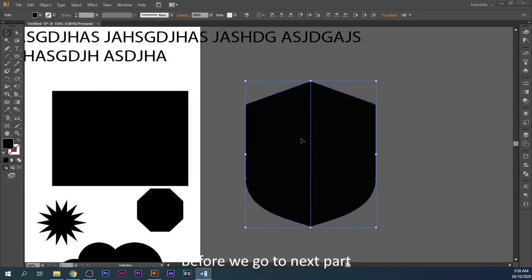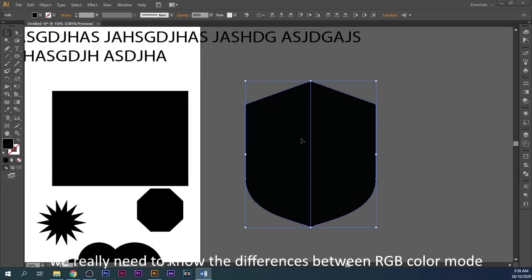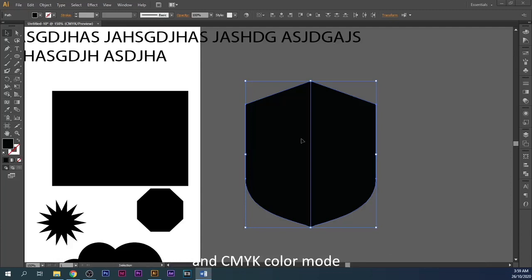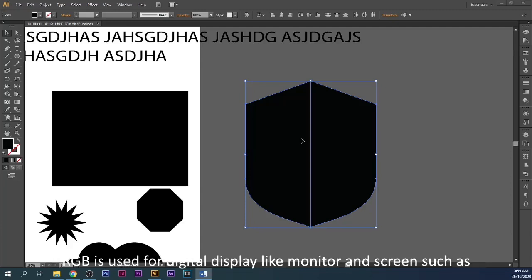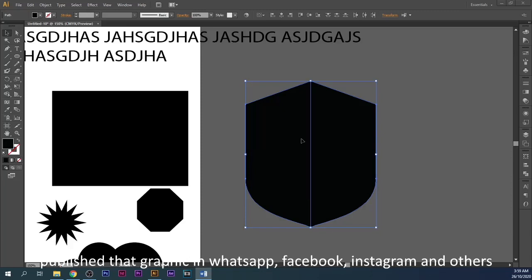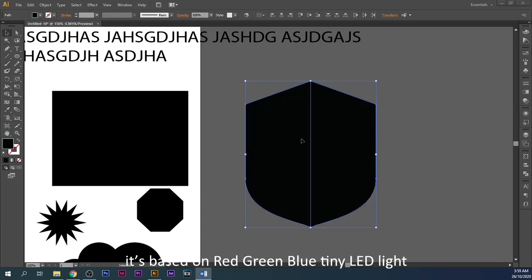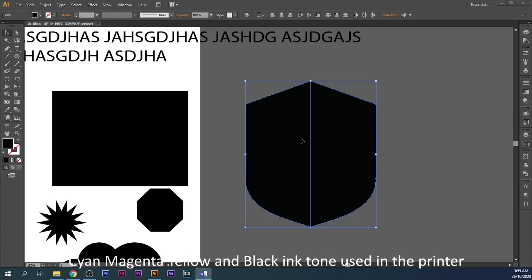Before we go to the next part, we really need to know the differences between RGB color mode and CMYK color mode. RGB is used for digital display like monitors and screens, such as publishing that graphic on WhatsApp, Facebook, Instagram, and others. It's based on red, green, blue tiny LED light. CMYK is used for physical printing like banners, stickers, flyers, books, and others. It's based on cyan, magenta, yellow, and black ink tone used in the printer.